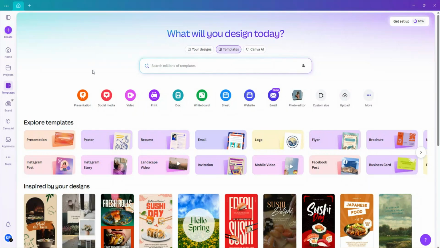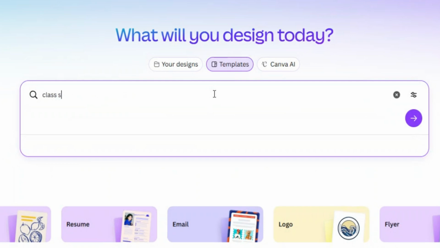In this video, I will be showing you how to create a class schedule in Canva. Let's get started. From the main dashboard, I head over to the search bar and type in class schedule.